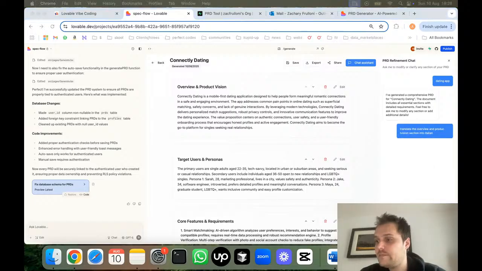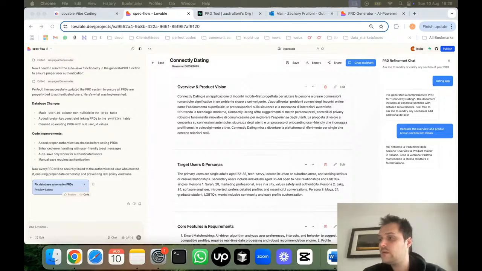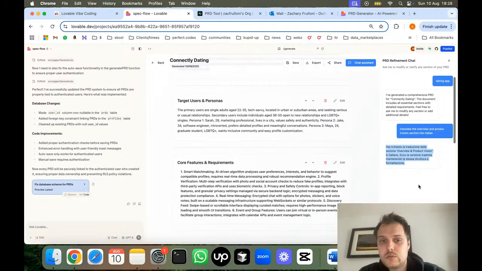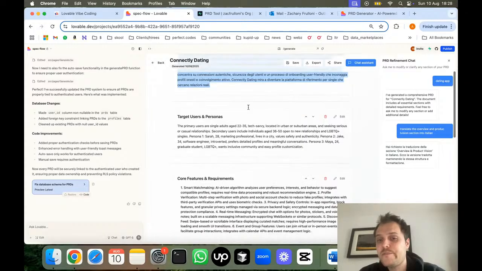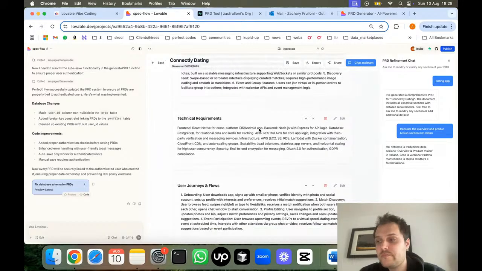Man, I hate it. It doesn't work with enter. But yeah, whatever. I don't know why it answers in Italian. That's so funny. Okay, you see that? It's translated the first section into Italian, and these are all still unchanged.